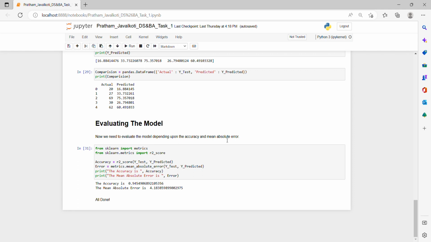Now, evaluating the model. In evaluation, we need to evaluate the model depending upon the accuracy and mean absolute error. From sklearn import metrics, and from sklearn.metrics import r2_score. Metrics will give us the mean absolute error, and the r2_score method will give us the accuracy of the model. So accuracy will be calculated using this method, and error will be calculated using metrics.mean_absolute_error by passing in the testing data and predicted data. So we get the accuracy as well as the mean absolute error.